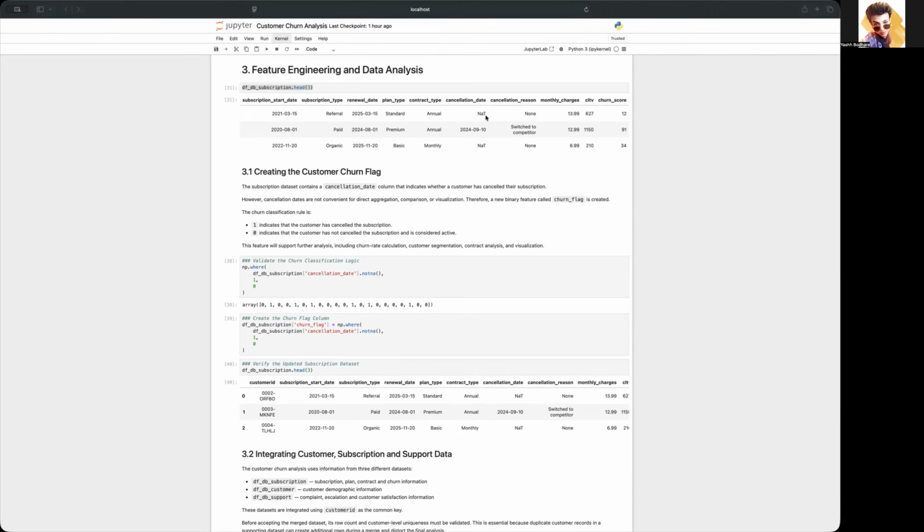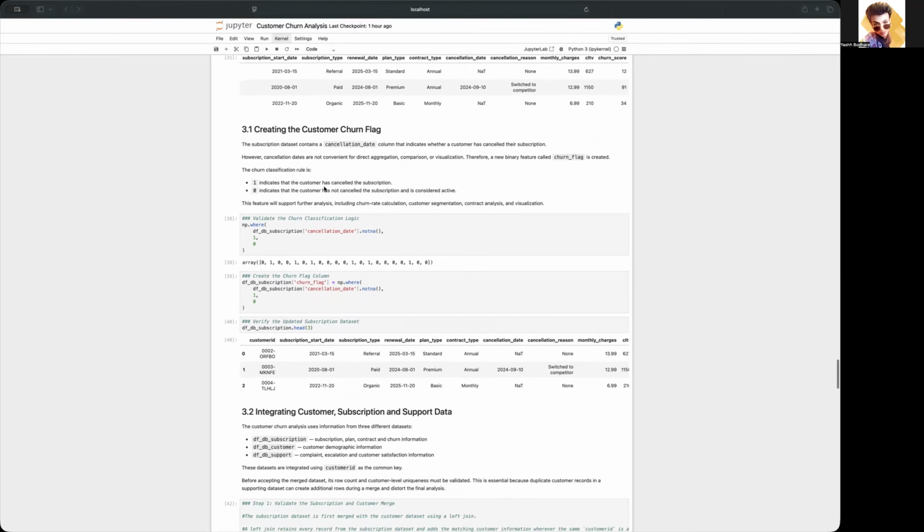So the business rule is: 1 means the customer has churned and 0 means the customer is still active. So this makes the churn status much easier to analyze. Okay. Now let's create the customer churn flag. For creating the customer churn flag, first we will test the classification logic using NumPy's where function.